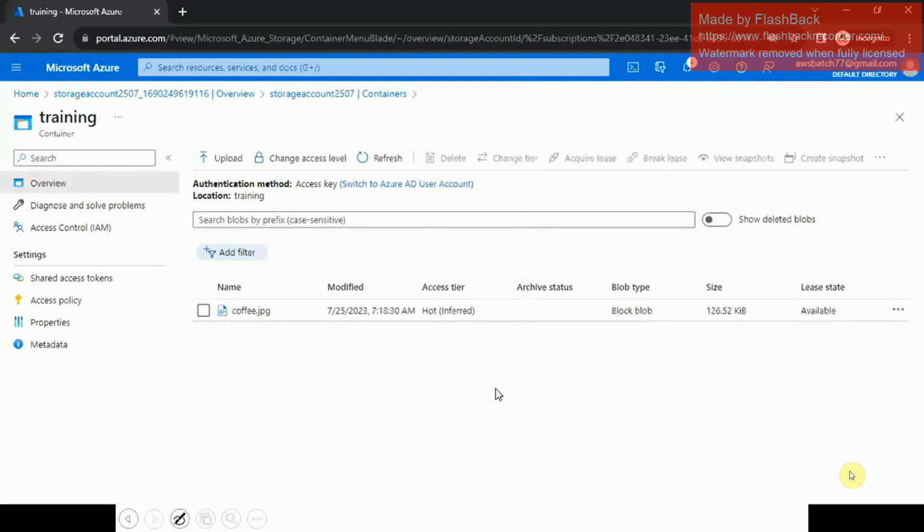Here we are able to see the access tier hot, and in brackets we are able to see inferred. Why am I able to see this in the bracket, inferred? With the help of this, we can easily identify the access tier which I'm trying to use right now. It is as per my storage account. Now I'm going to upload one more file. For that one, you will not see inferred.